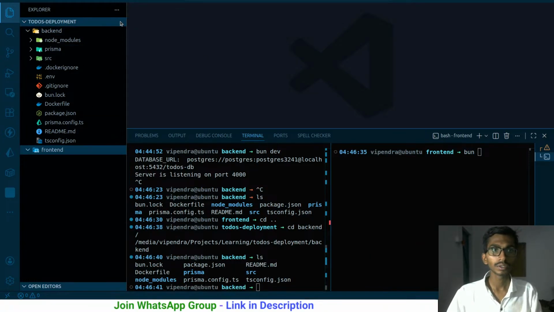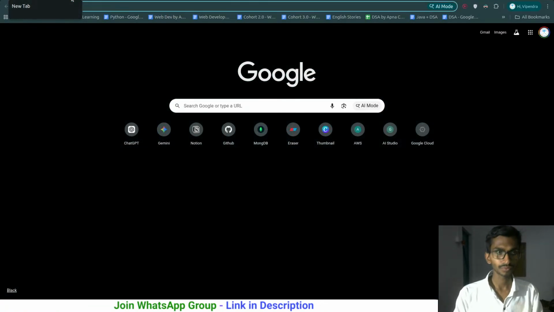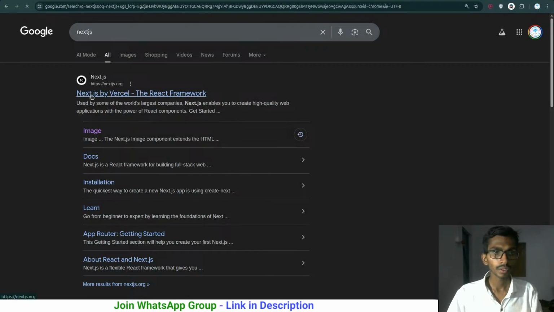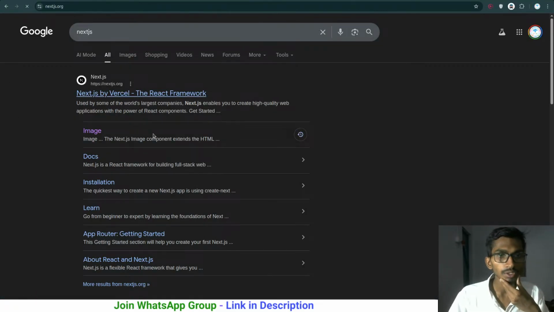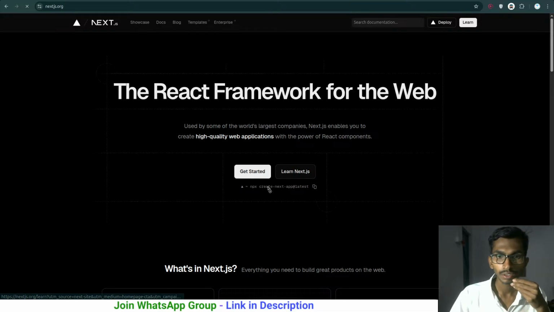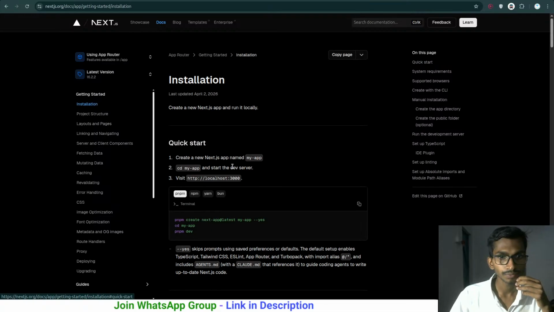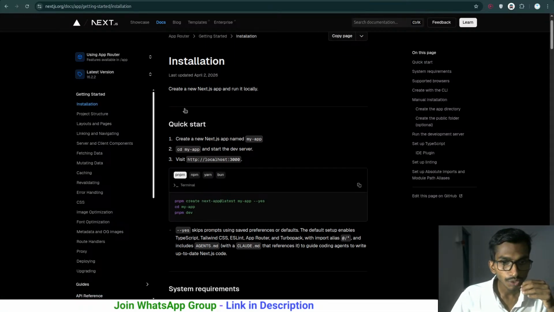I have no idea. So let me go with the Next.js, and Next.js by Vercel. Let me just simply initialize this as well. So npx create next step, but I wanna go with the bun part. So how do we initialize this using bun?